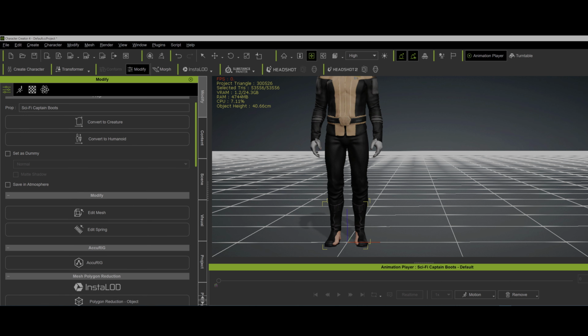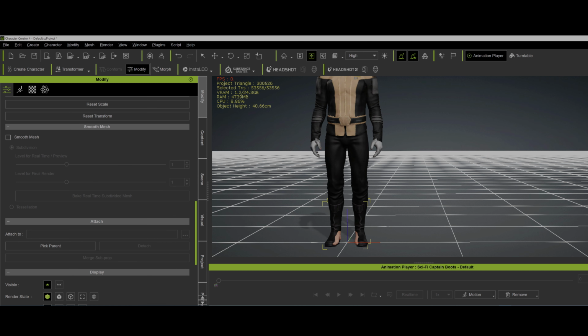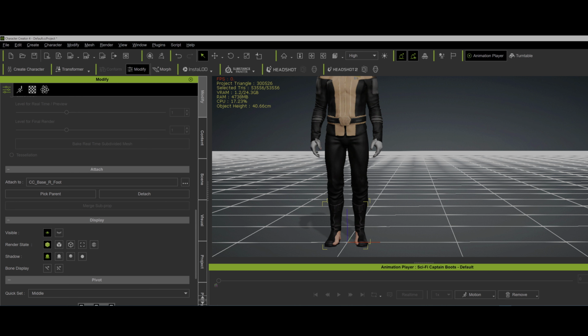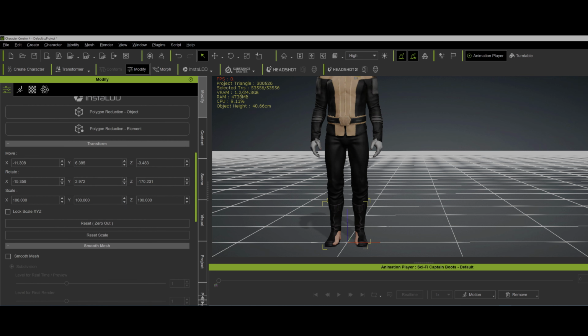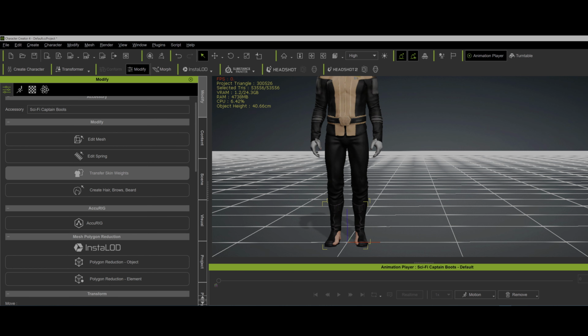The first thing we have to do is attach them to that character, because if we don't attach them, we can't change them into clothing. So we pick the parent, and we're going to choose that foot down there. And now they're attached, and because they're attached now, we can go up here and transfer the skin weights.